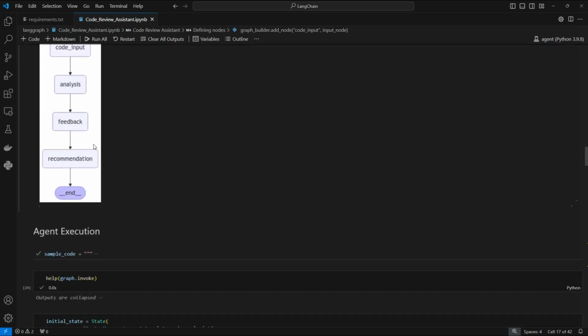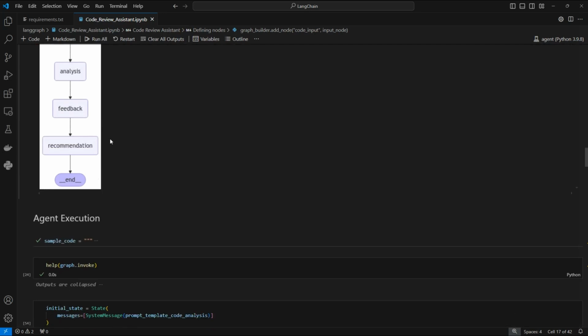Now, let us follow the final step, which is the execution, right? Here in execution, there are a couple of things that you need to pay close attention to.